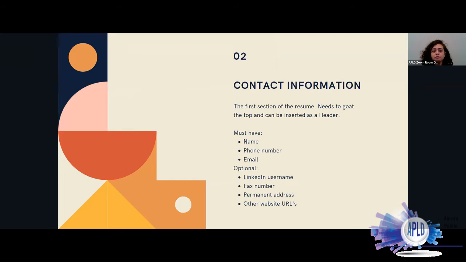So the very first thing your resume should have is information on how an employer can contact you. It is very important that you keep this section up to date, since you might miss out on a job if you have a wrong email or phone number listed. And you must include your name and the easiest way to get a hold of you.